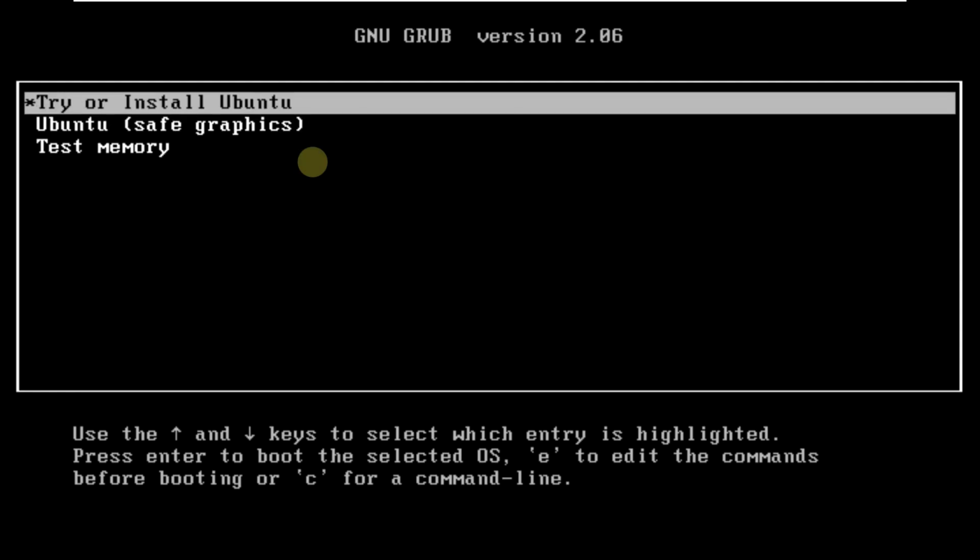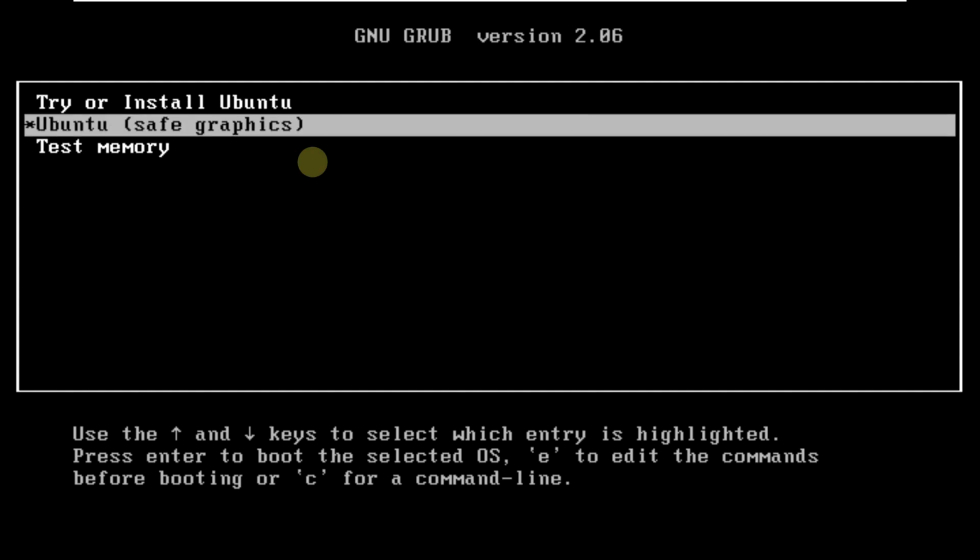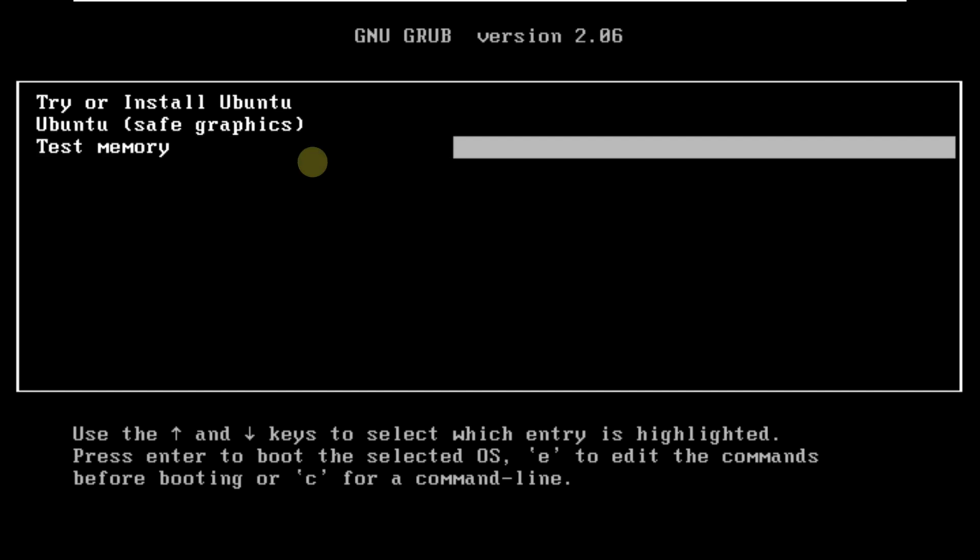In order to boot in live mode, you can just click on try or install Ubuntu, and this option is for safe graphics, and this is the test memory. So let's boot it in a live mode.